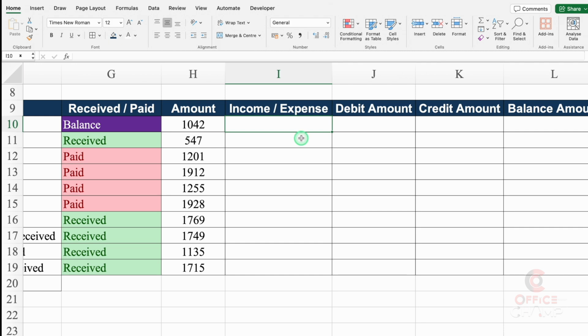So what is our formula going to do? If there is a balance in received or paid, we want to see opening balance over here. If it is received, I want to see income over here. And if over here it is paid, I want to see expense over here. Now I'll use nested IF over here. In case you don't want to use nested IF, you can use IFS also.